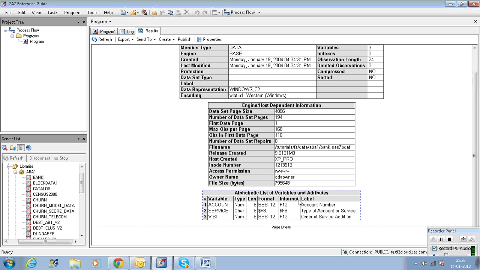Okay, format and informat will come back to. What is label? Any idea? The description. Exactly. It is just a description of your variable name. In this case, we are saying service is the type of account or service. Visit is nothing but order of service addition. So it is a description given to your variable. And format and informat will be coming to as to what it is.